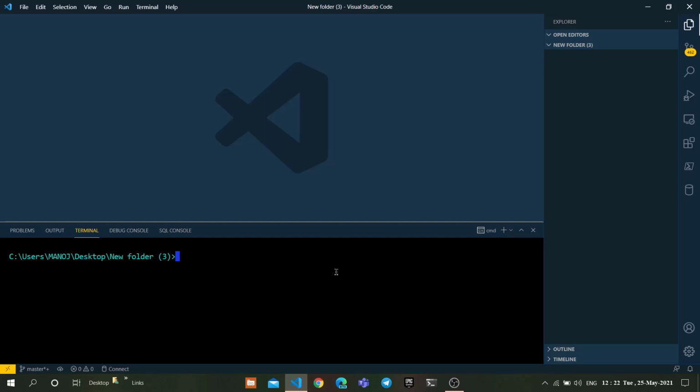Hi guys, in this tutorial I will tell you how to give an initial value to the model forms. Before that, we need to check whether some requirements are installed on our local machine or not.